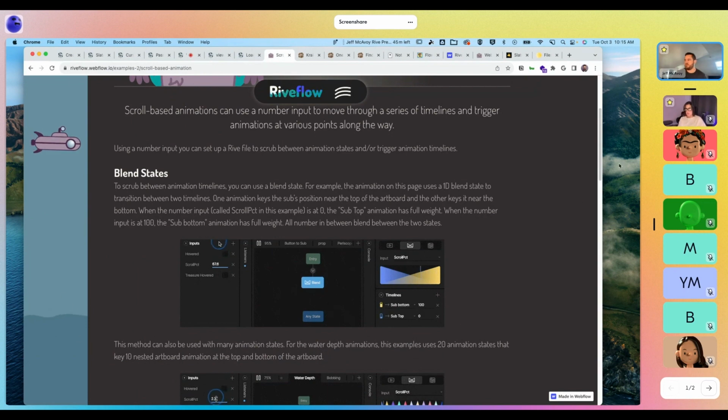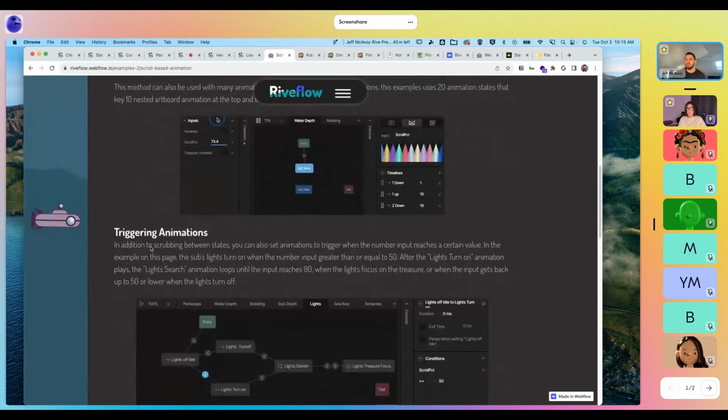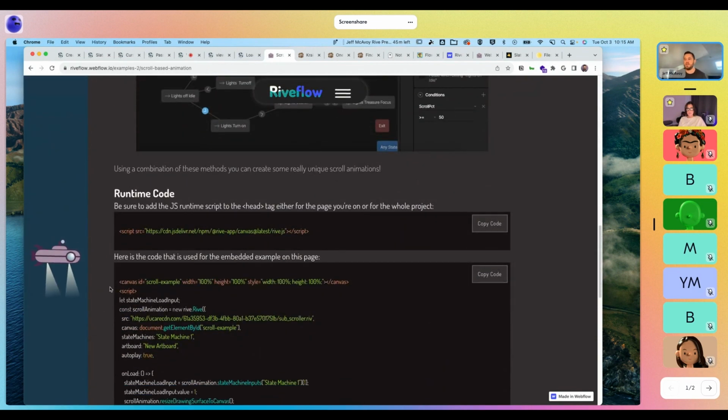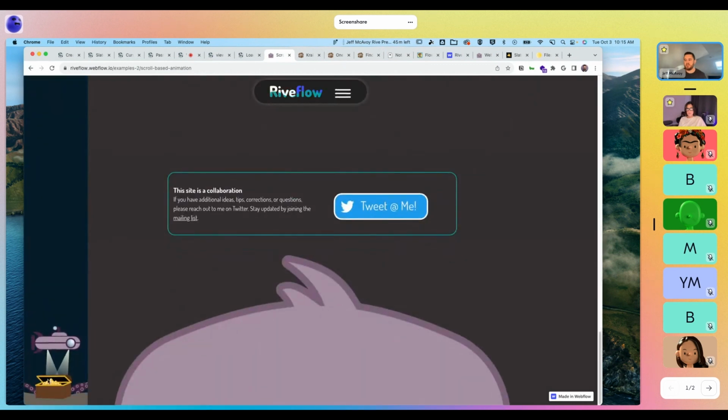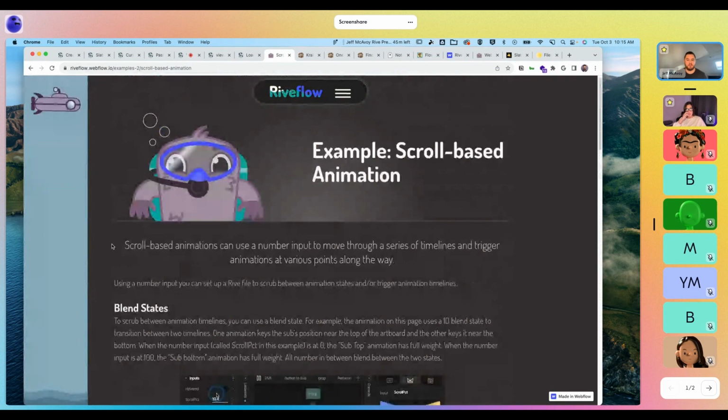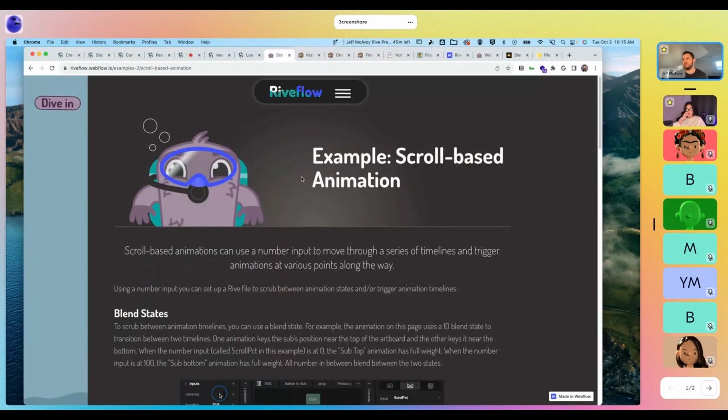the waves are going to keep waving, and then I can also do something like once I get down past halfway, have these searchlights come on and start to search, and once I scroll all the way down, I can have a listener within this animation that will trigger a little Easter egg down here. That's one of the things you can do with Rive that you can't really do with any other platform.